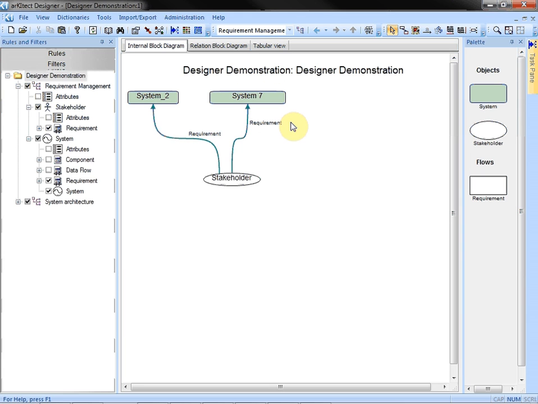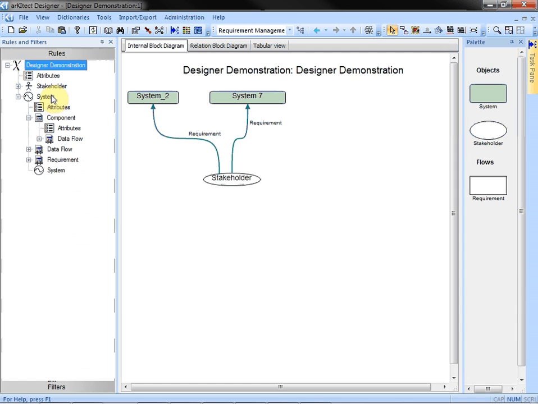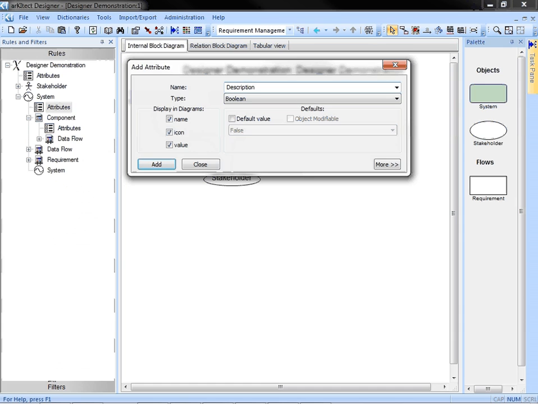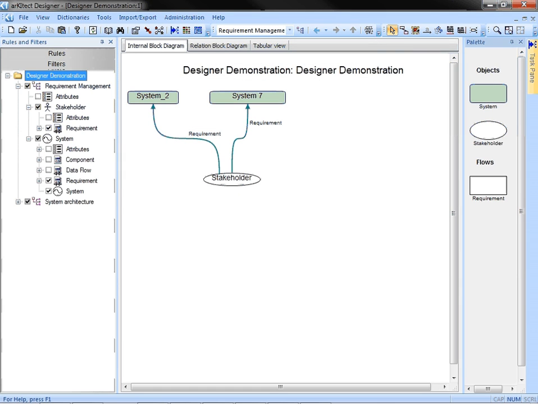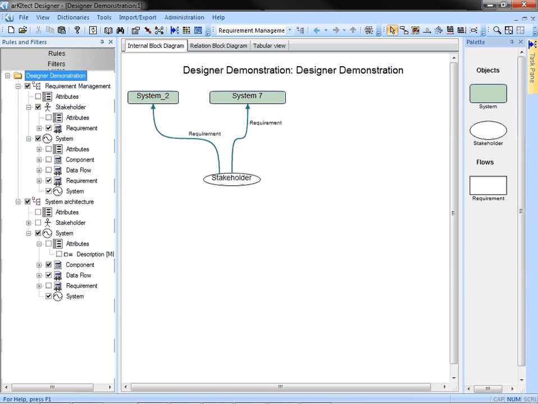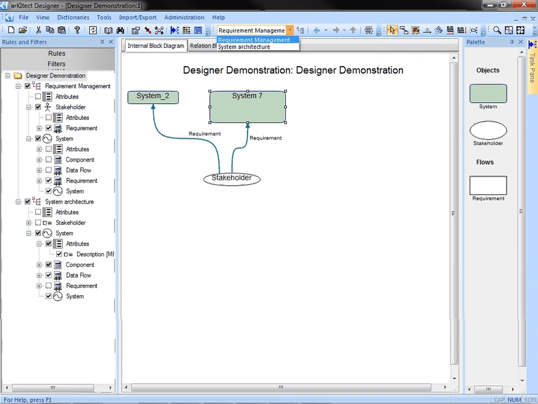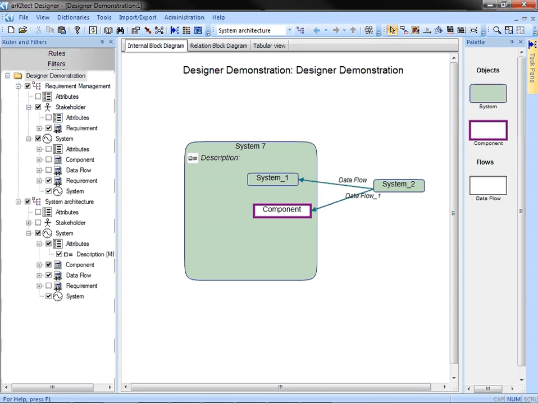Now we'll add an attribute. For example, it is done here from this icon. You can add a new attribute, for example, a description of type memo, but there are many other types of attributes. The attribute is not directly visible. We need to check it, for example, in the system architecture view. We can check the attribute description. It is not visible in this diagram because we are in the requirement management view, but if I change, you can see the new icon and the word description, and it's available for all the systems.